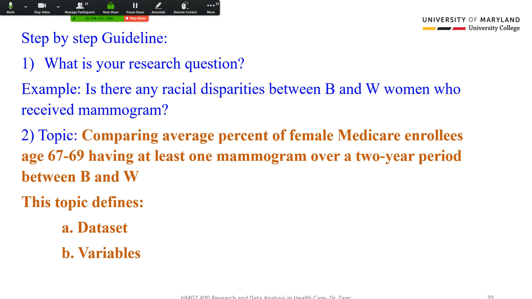If you look at this topic, I explain the population. I'm going to compare the percent of females, and I'm going with Medicare enrollees. I'm also giving some information on the age.